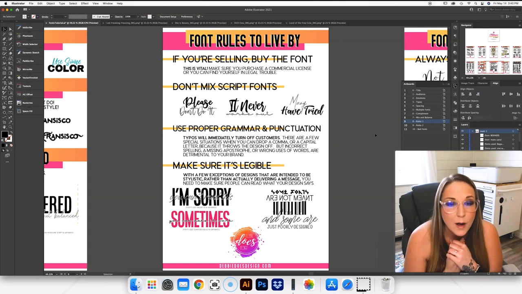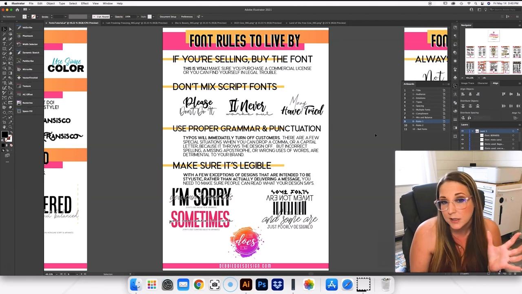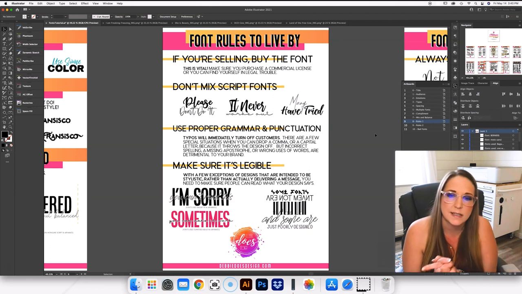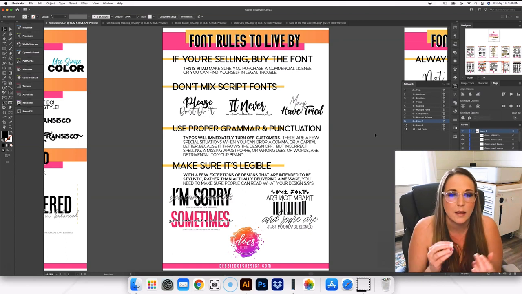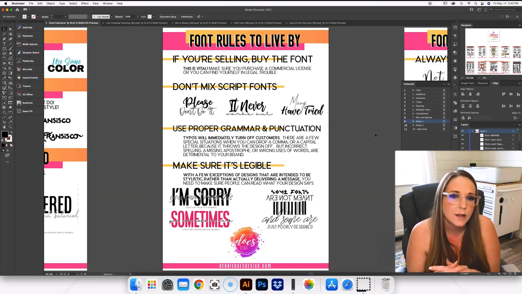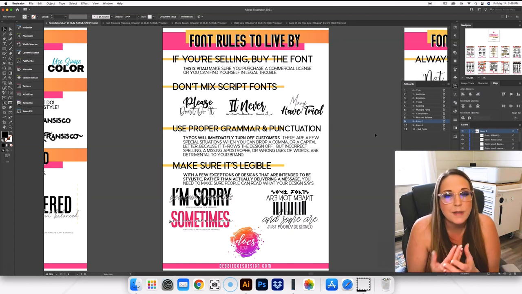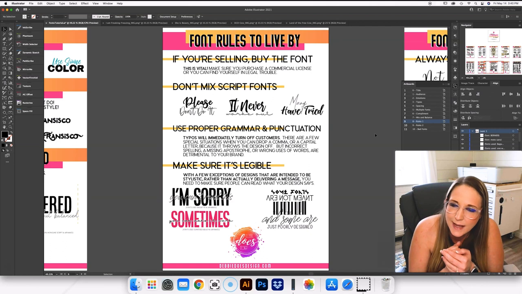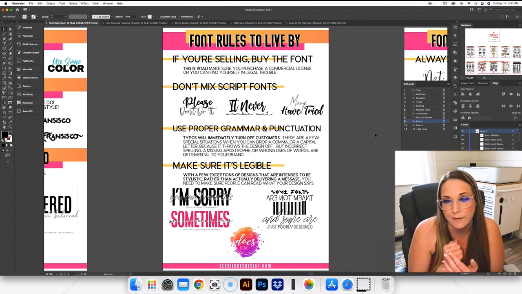If you want to download a free font from a website like DaFont, try it out, see if it works for your project, see if you like it, that's fine. The free fonts will typically not have glyphs included, all the extra pretty letters, and you can't sell with them. If you do that, just make sure that when you decide to sell, when you like the font, you go back and actually buy the paid version so you have the commercial license.